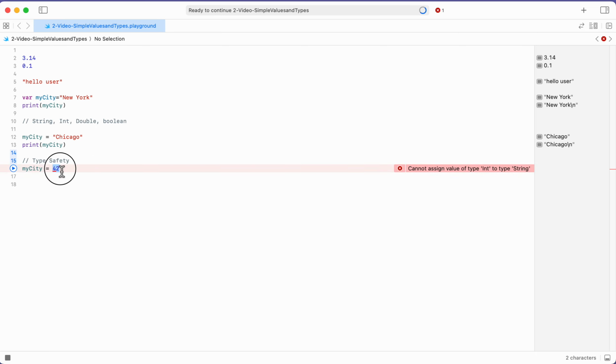Since 42 is an integer and my city has already been declared in the program as a string, you can check it here. This is a string. We cannot assign an integer to a defined string variable. That's type safety 101. So let's try and assign.